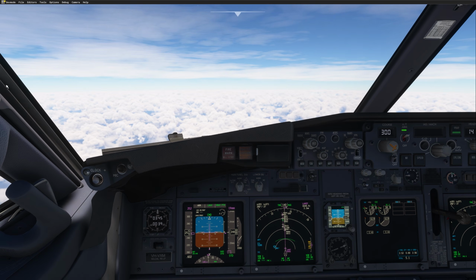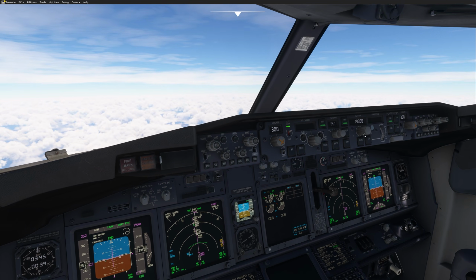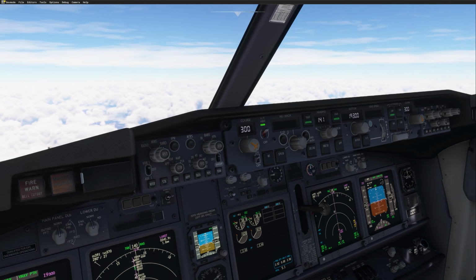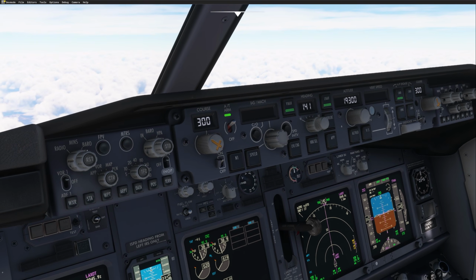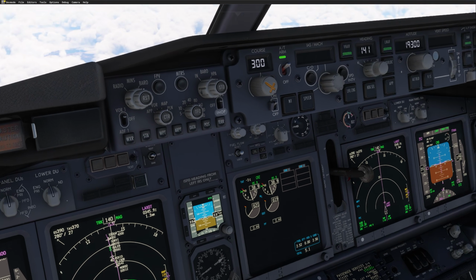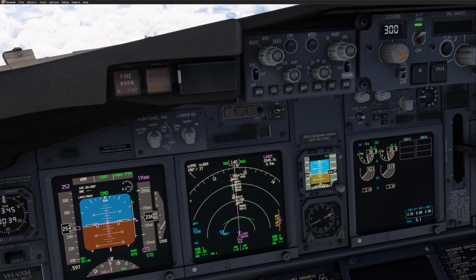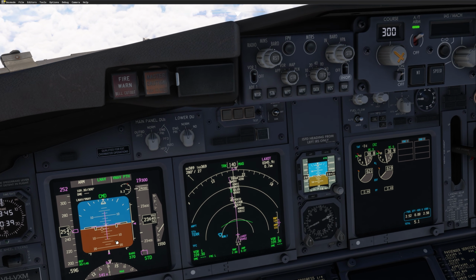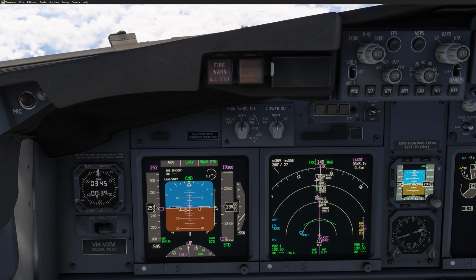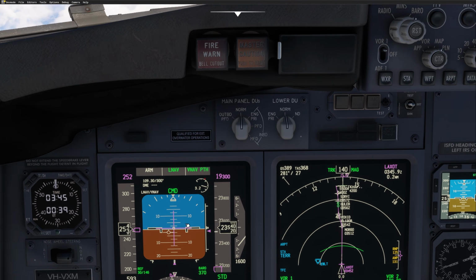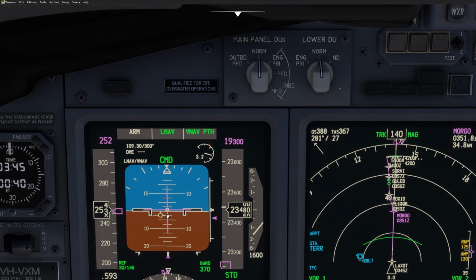So we will go as well maybe in the mode to have the birdie. So like in the Airbus, we will use the birdie to have the track. On this aircraft we call it the FPV. So if I go FPV already now, I can see here that my aircraft is going down 3 degrees.